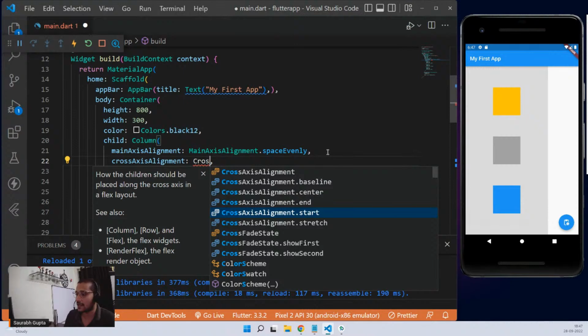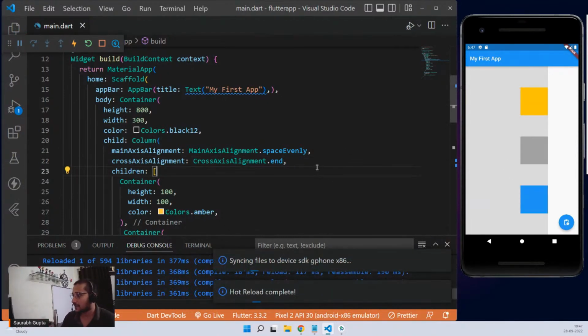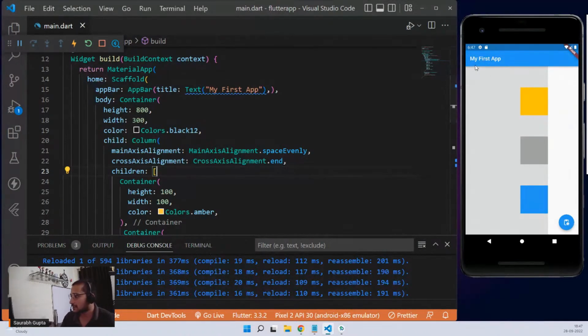So cross axis alignment dot start, and see it comes to start. And just like that, I can also do end. That's why I was not showing you center initially, because I wanted a parent like this so that you can easily understand. And here we go. See that? So this is one parent, and inside that we have a column which has 1, 2, 3 elements. Right now main axis is spaced evenly, cross axis is end. That's why it's going towards the end. Once we give a parent as a container, then we can add a mixture of, yes, exactly. Yes, Naveen, exactly. So guys, are we cleared?